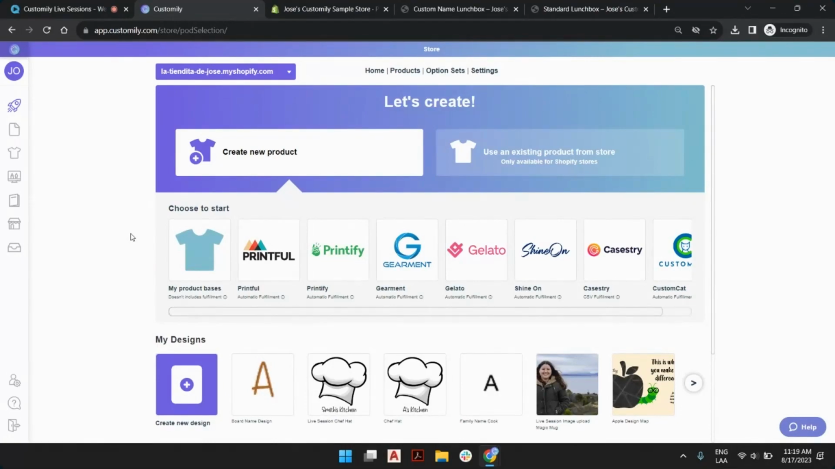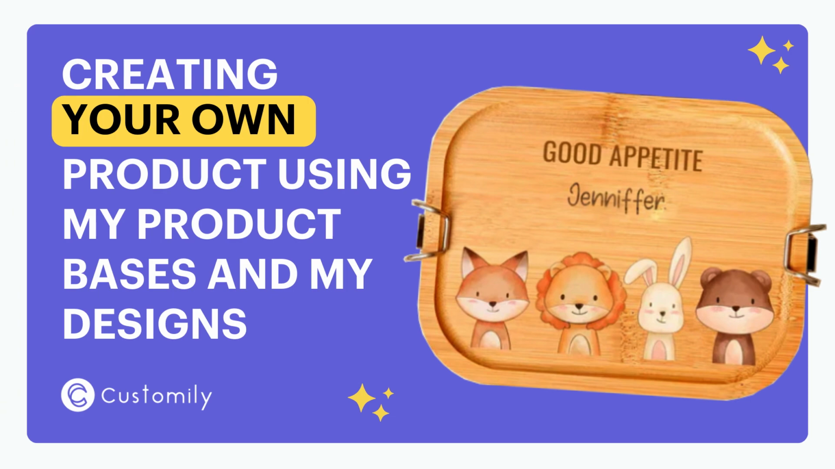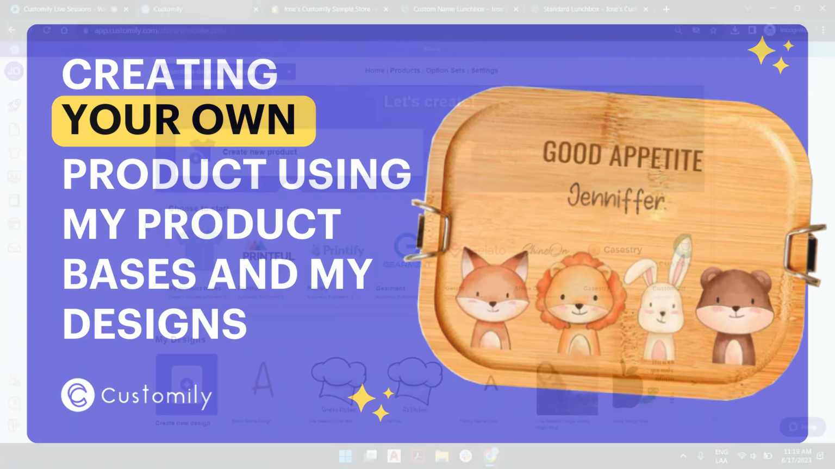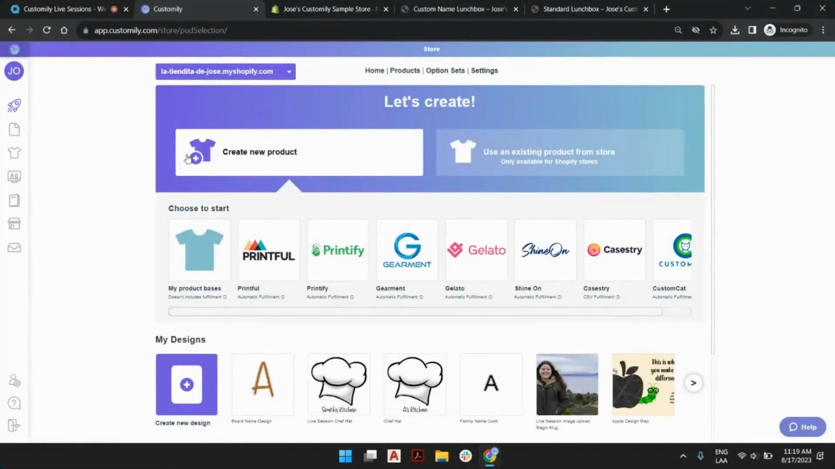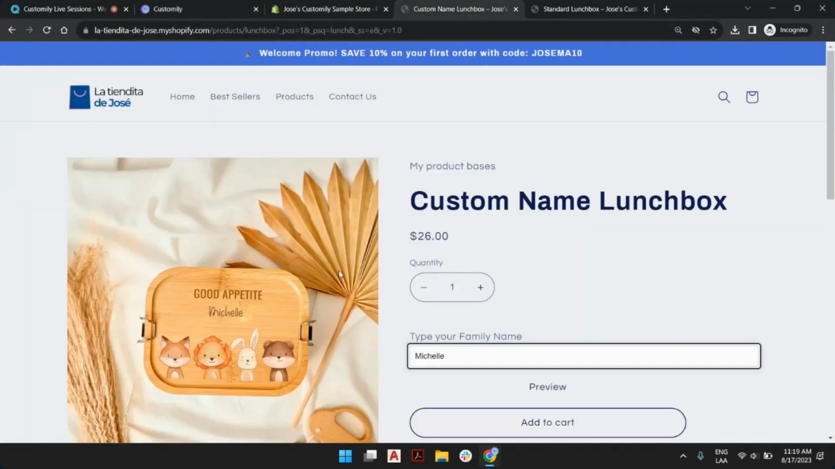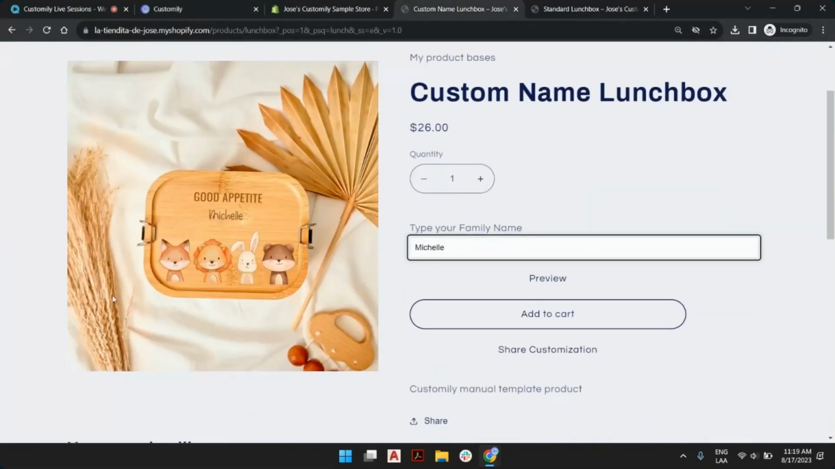So today, like I said, we're going to create a product in 2 different ways. And how do we begin? So let's think about this. Let's say I don't have any product, and I want to start selling this lunchbox. Of course, I need some basic information.